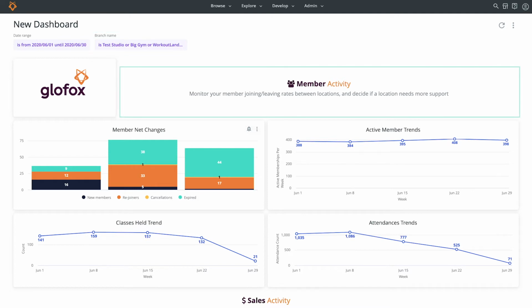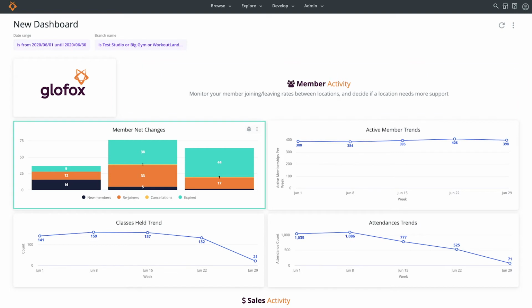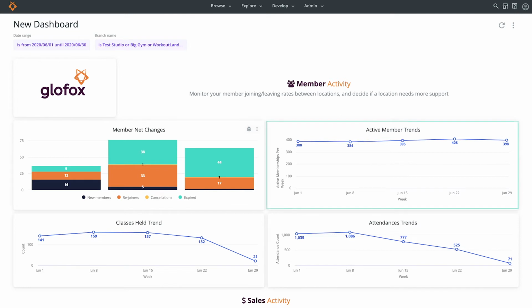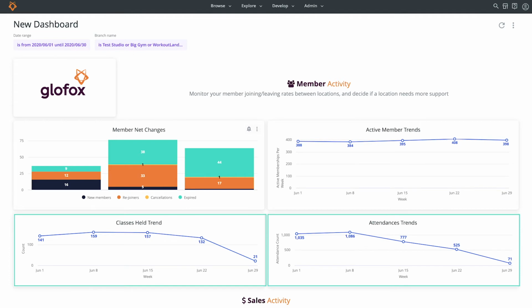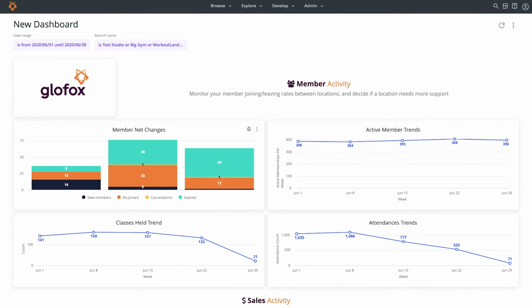Here we've got the member activity section, where we've got metrics or KPIs like your member net changes. See the month on month or week on week net changes, whether you're up or down across location A, B, or C. We've got an aggregated view then of your member trends and see that it is trending over that particular period. We've got your classes held or your attendances to see that over time as well.